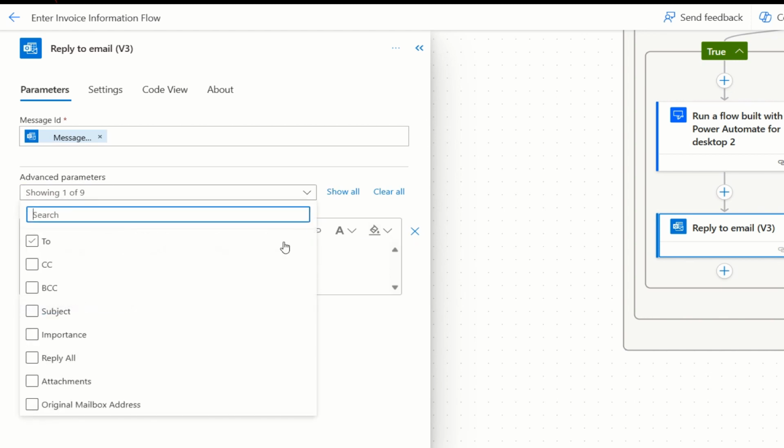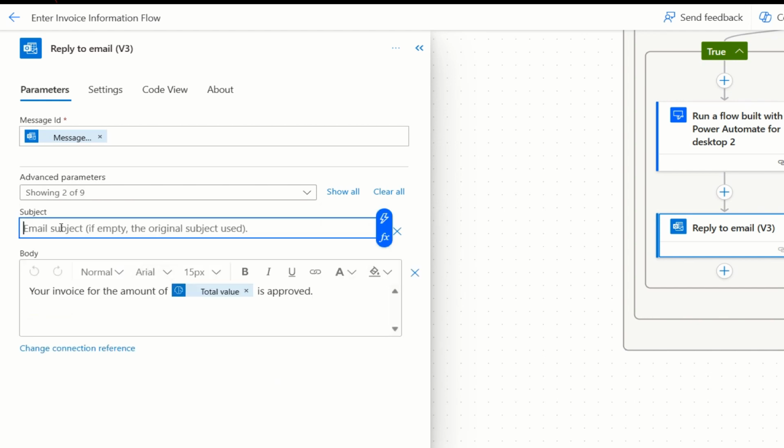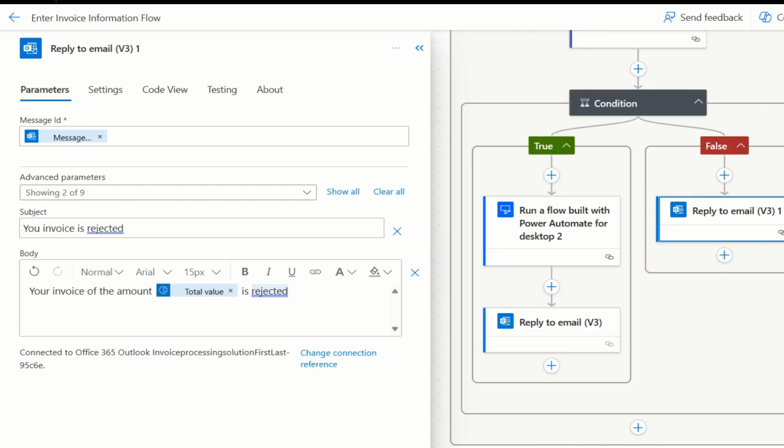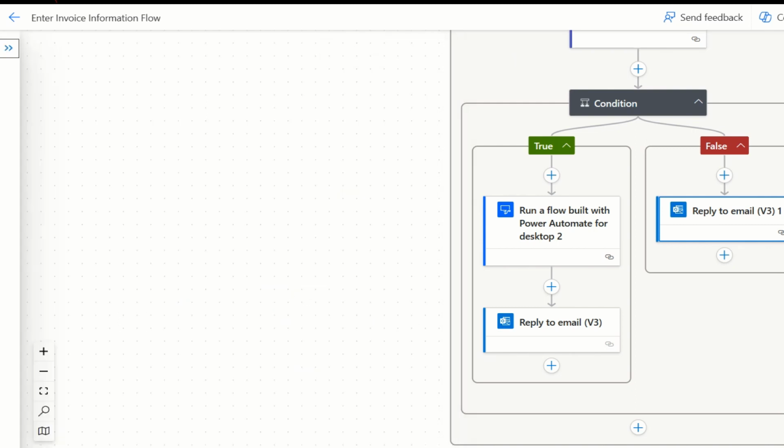And we can also add the subject, your invoice is approved. In the false portion of the conditional flow, we will also add a reply to email connector, and we will add the message ID, your invoice is rejected, and the same body of the email, and we will save this as well.